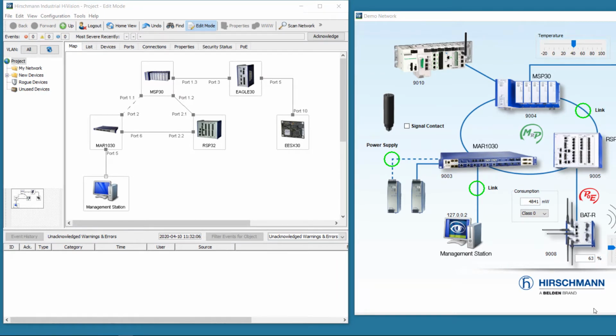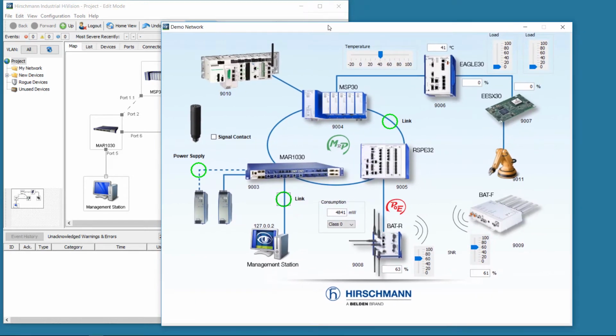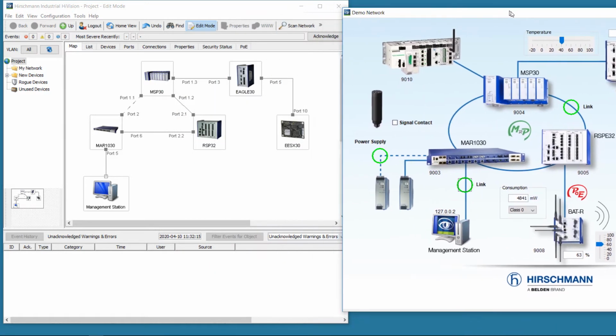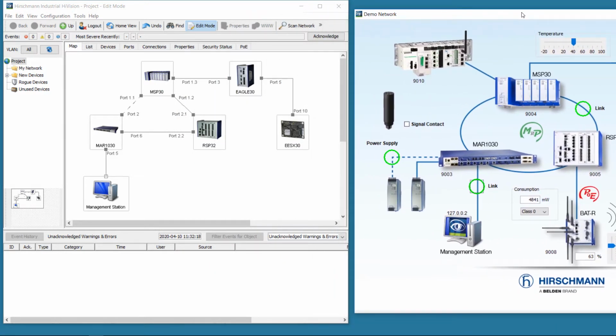The application on the right is the Demo Network Simulation tool. On the left, Industrial HiVision is visualizing the simulated network in real time. For the purpose of this demo, we'll just use the 3 switches in the ring plus the Eagle firewall and the EESX embedded switch. Just like a live network, changes to the simulated network will be reflected in Industrial HiVision.